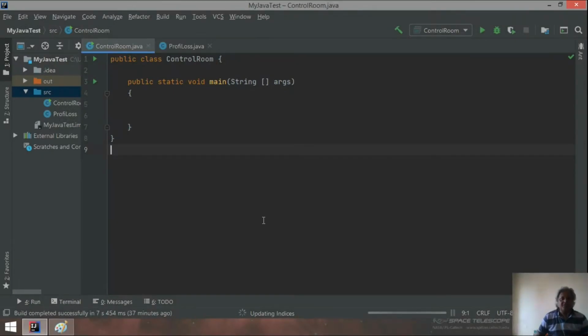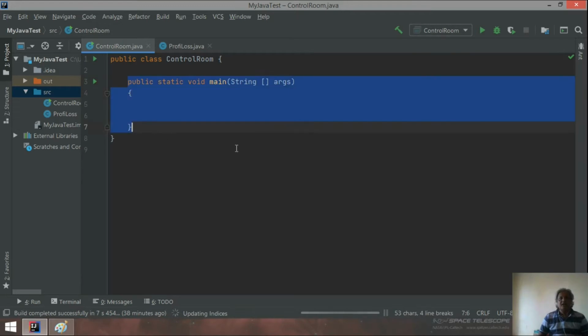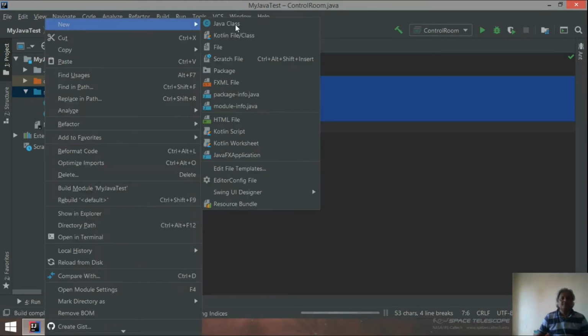In this video, we are going to discuss static functions and static variables. Now the question is, what do you mean by static functions? Look at this function: public static void main. This function is a static function. Now what is the difference between static functions and instance methods?